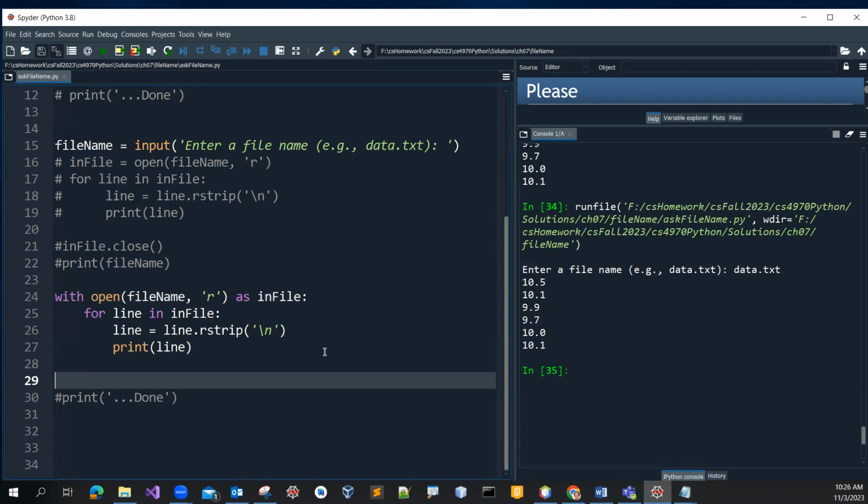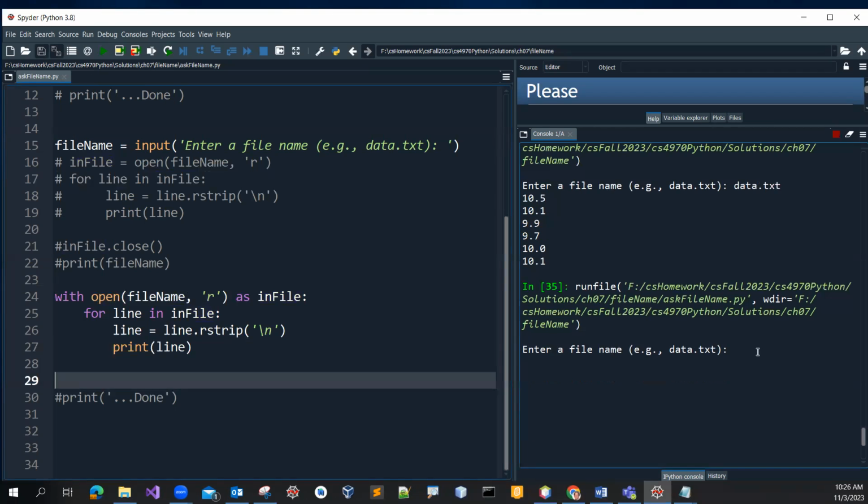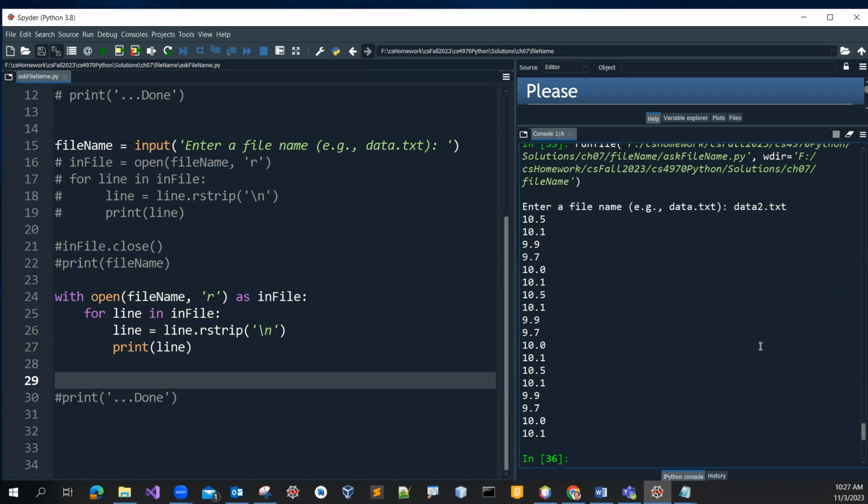I hope that through the example over here, you know how to prompt the user to enter the file name, whether it is input or output, it really doesn't matter, then open it up, do some processing and close it. So again, let me try now. If I want to read data2, let's see what the output will be. Everything works fine using the with statement.